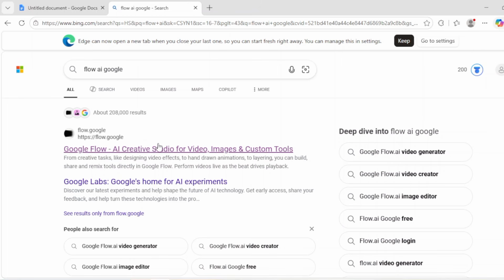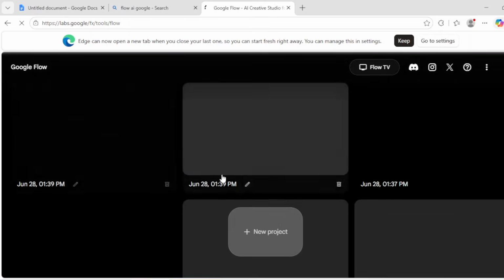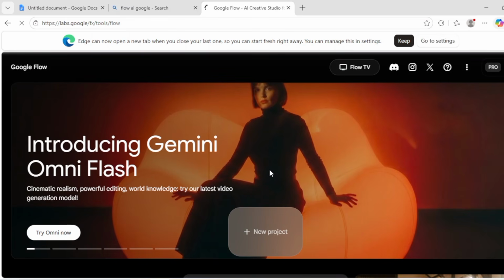So first of all, I go over to a browser. I don't use any browser of my choice. So this is it. Once I come over to my browser, I will type Flow AI Google. So this is it. I'll go ahead and click on this first one. As I clicked on the first one, it begins to load. Now that it is done loading, it has brought me to this interface.